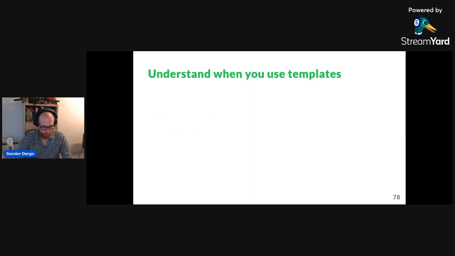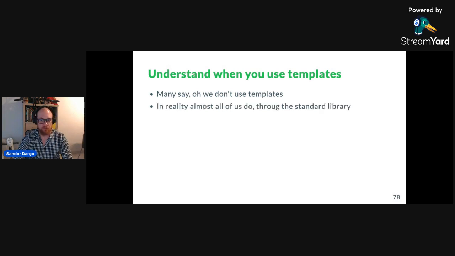One is that you should make sure you understand when you use templates. I heard it from a C++ trainer, I think. Maybe it was Klaus, but I'm not sure. Maybe it was someone else. That often you ask the question, like in beginner trainings, okay, guys, do you use templates? And many say that we don't use them, but it's almost sure that in reality we use them at least through the standard library, which is full of templates.